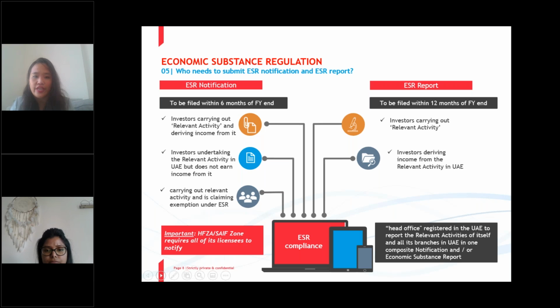Those who need to submit the notifications are investors carrying out relevant activities and earning income, investors undertaking relevant activities but not earning income, and anyone claiming exemptions. But I need to clarify this. The 3 requirements stated there are as per the legislation, but for administrative purposes, both Hamriyah Free Zone and SafeZone are requiring all licensees, whether or not you perform a relevant activity, to submit a notification. So even if you do not perform a relevant activity, both authorities will require their licensees to go to the MOF portal, log in or create a login, and submit a notification.